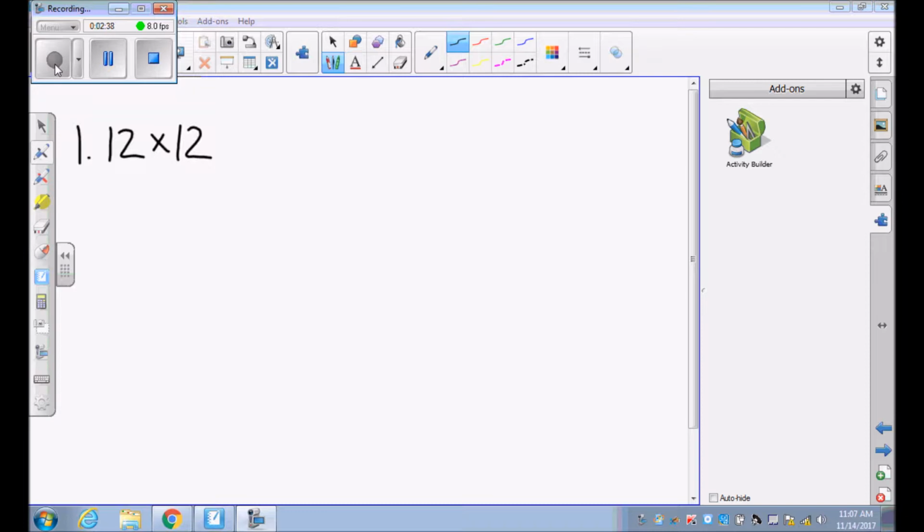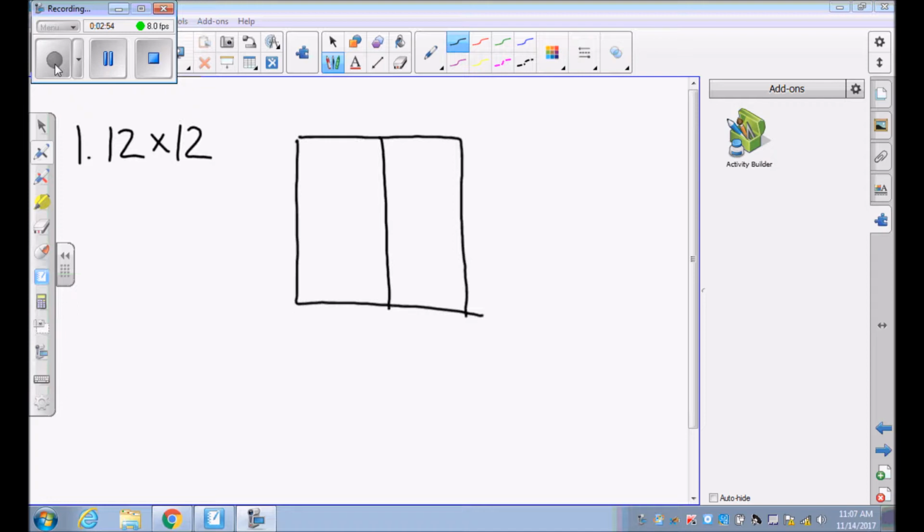Now, in order to set this up, I'm going to do a 2 by 2 grid. So what that means is I'll do my grid here. And I will cut it in half, and then I will cut it in half again. So you see I have 2 on top and 2 on bottom. That's what I mean by a 2 by 2 grid.